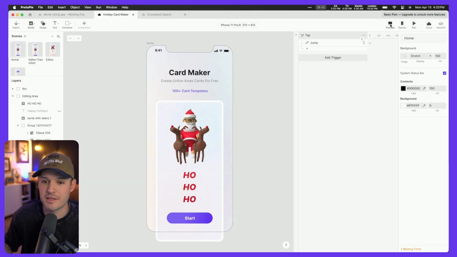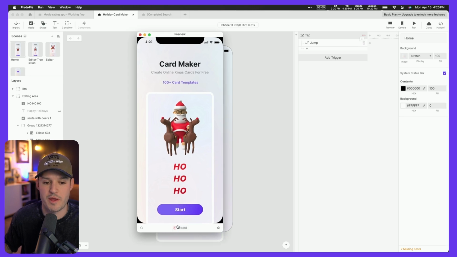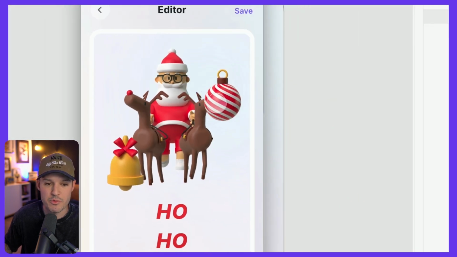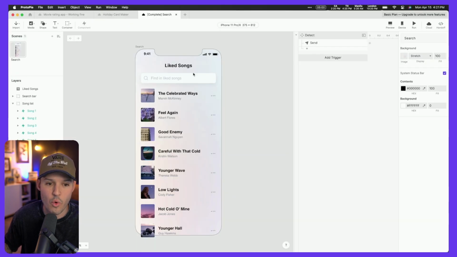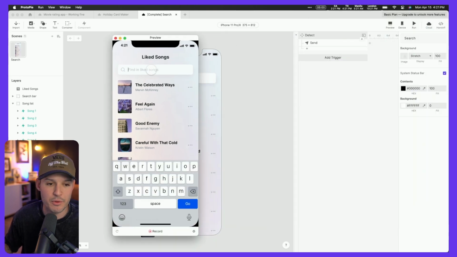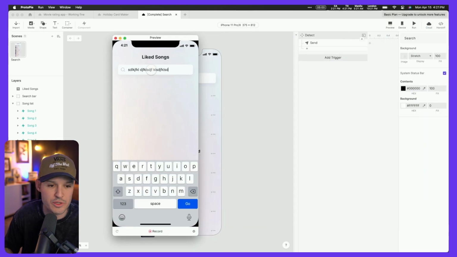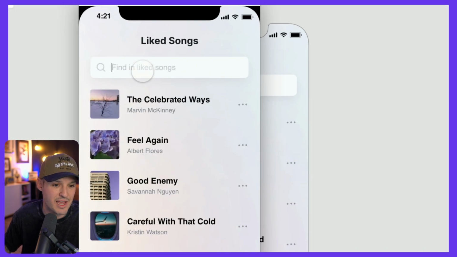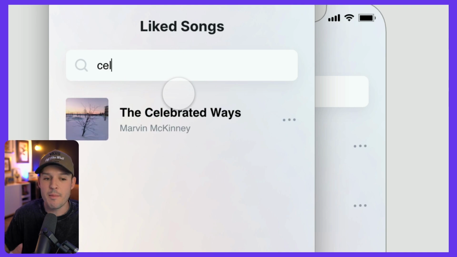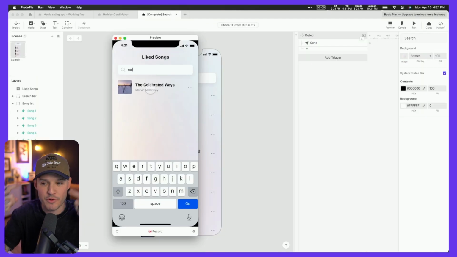Or building something like this Christmas card maker, where we can start the process and I can actually add elements to the screen. And if I was doing this on a native device, I could actually pinch and zoom and move these stickers around everywhere, or even talking about things as simple as actual native input fields where you actually roll up the keyboard and you can start typing. And it has stuff like logic inside of it. So for instance, if I was to look for something like the word celebrated, boom, all of a sudden I get the option because it's filtering things out.